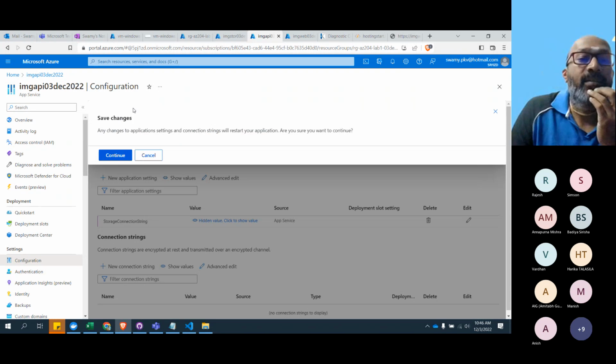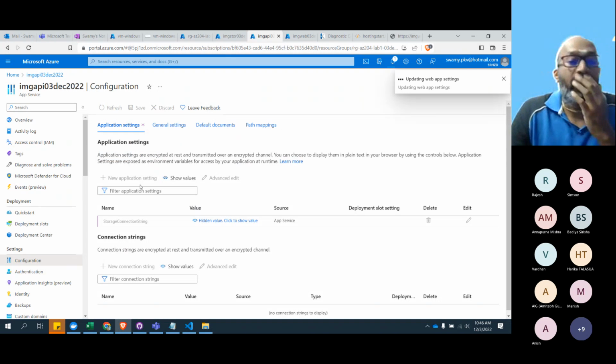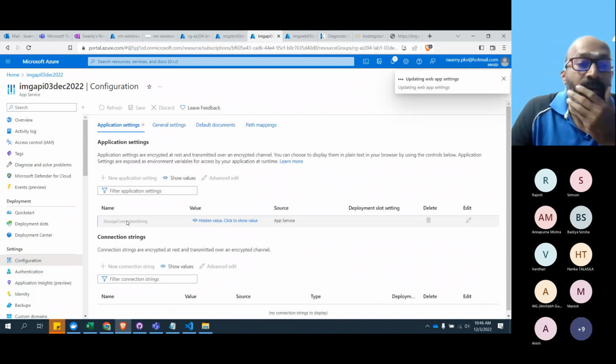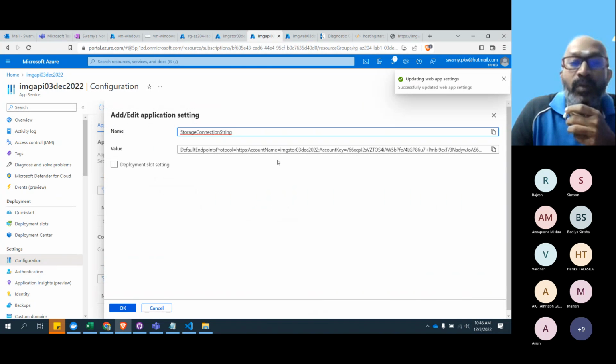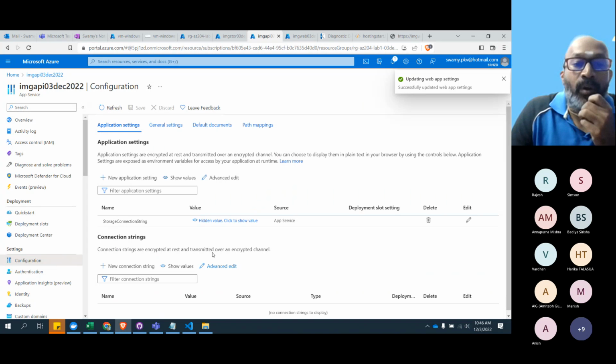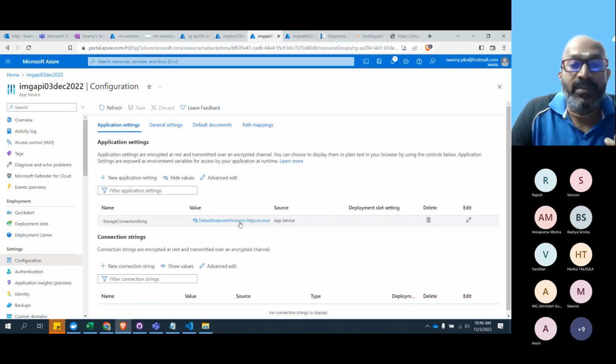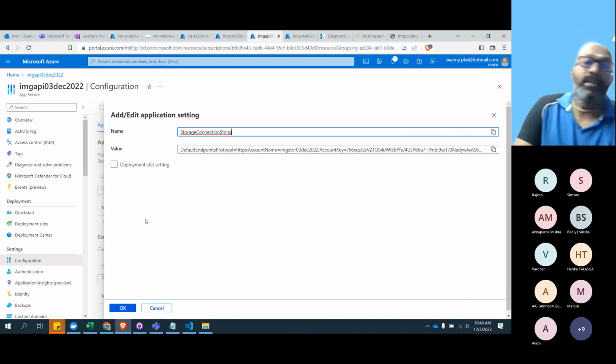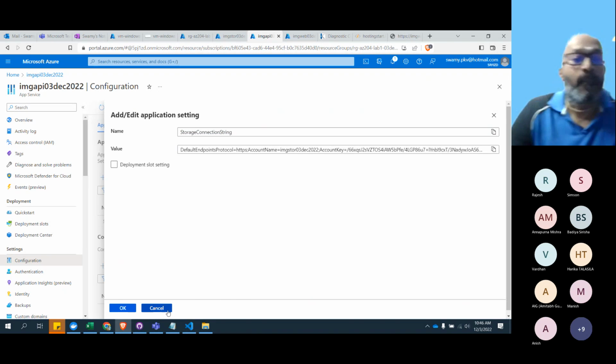and save the configuration. So now you see there will be a storage connection string. The value is hidden. If you want to see, you can click on this. You will see that. Or if you want to see only the first piece, just click on this. At least if you know what it is, you can show and hide. But clicking on this name will give you full access.